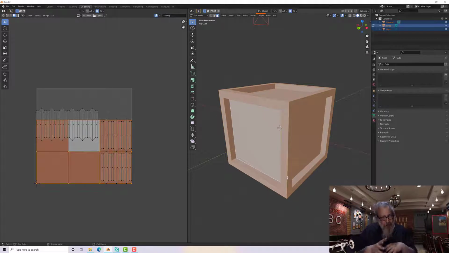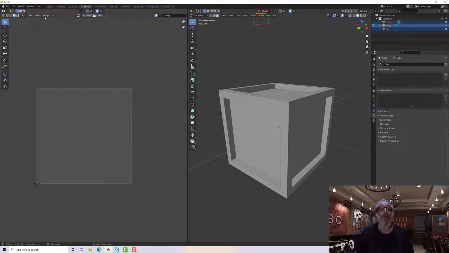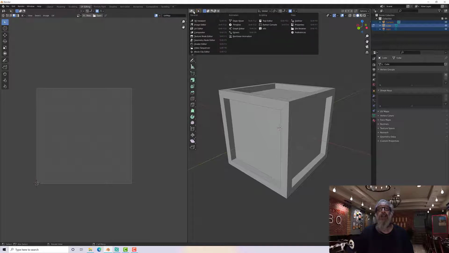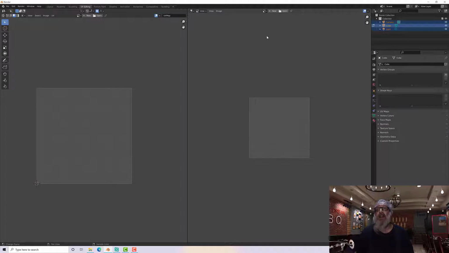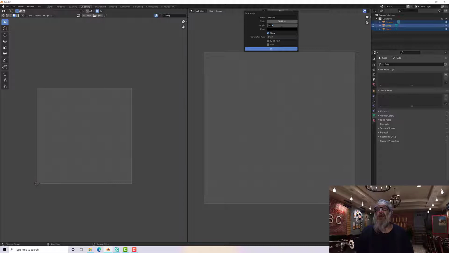Okay, so to set up Udims on a shader, we need to add an image into the system. So I'll just go along to the image view. Let's change this one over here, not that one, not edit mode, it's that one there, to be image editor. And from our list up here we'll create a new one, and I'm going to make it 2048 by 2048, and we'll call it Udim setup.